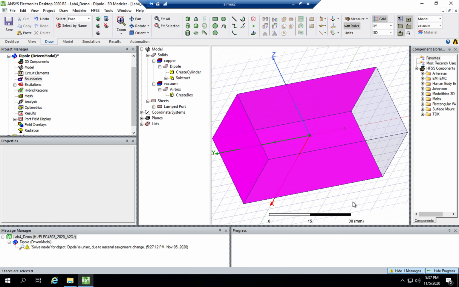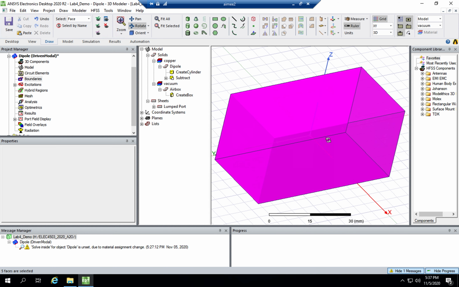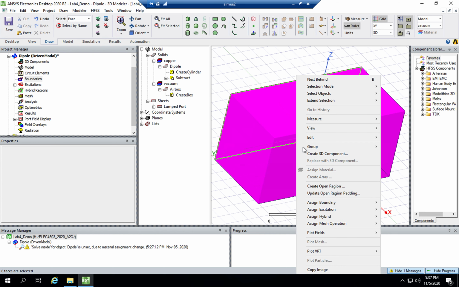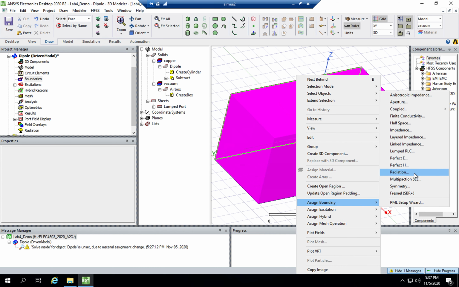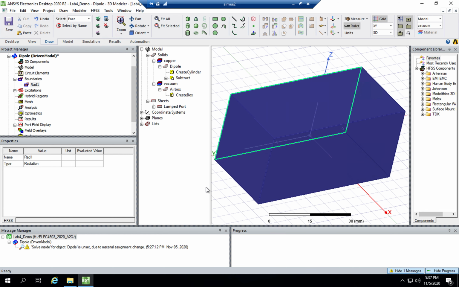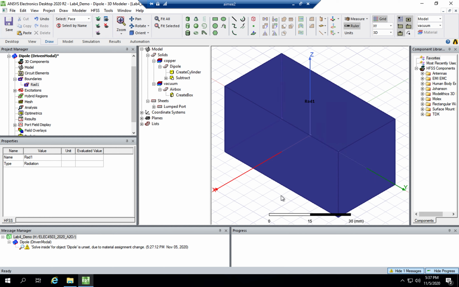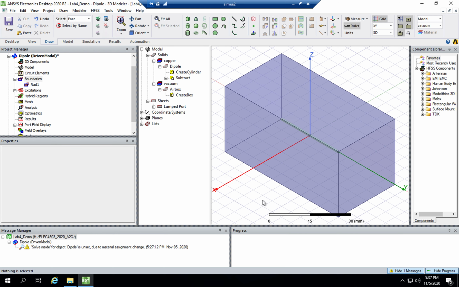And then this face, and finally this face. Okay, so that should be good for the radiation boundary.